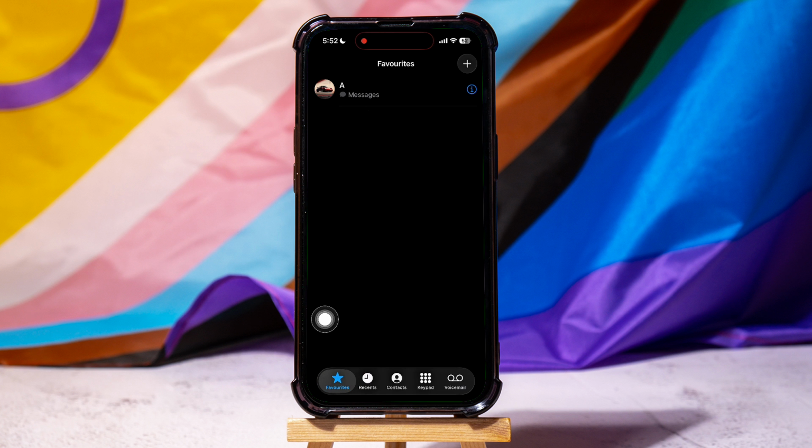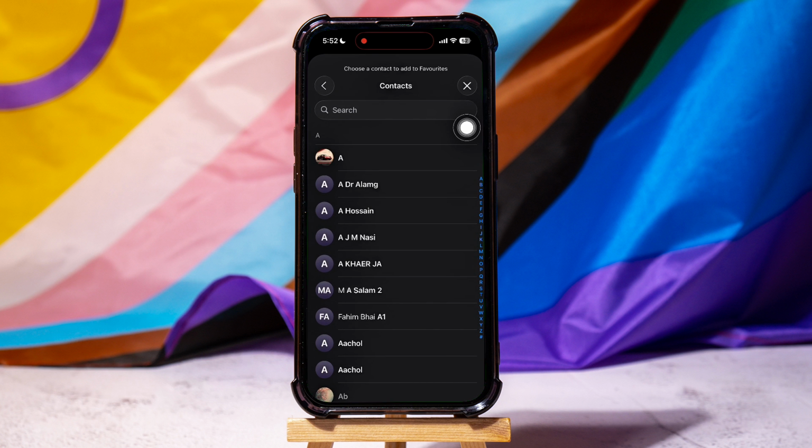You can view all your favorite contacts over here. If you want to add more, then tap on the plus icon at the top right corner. From here, select the contacts you want to add.